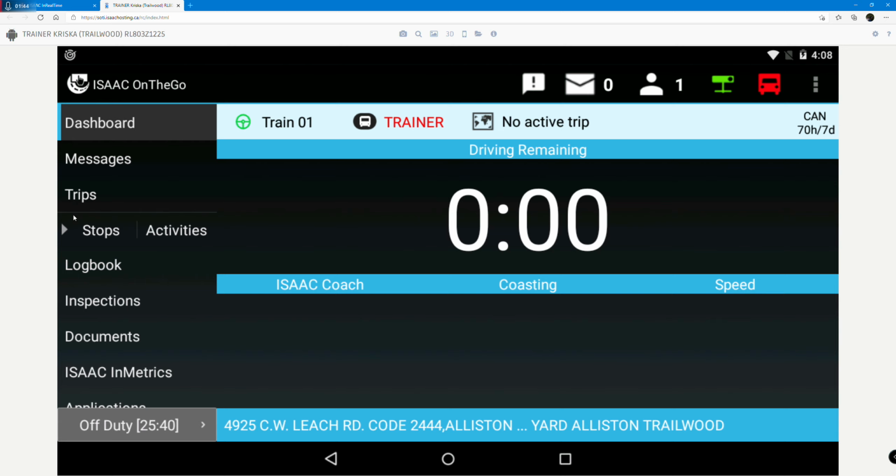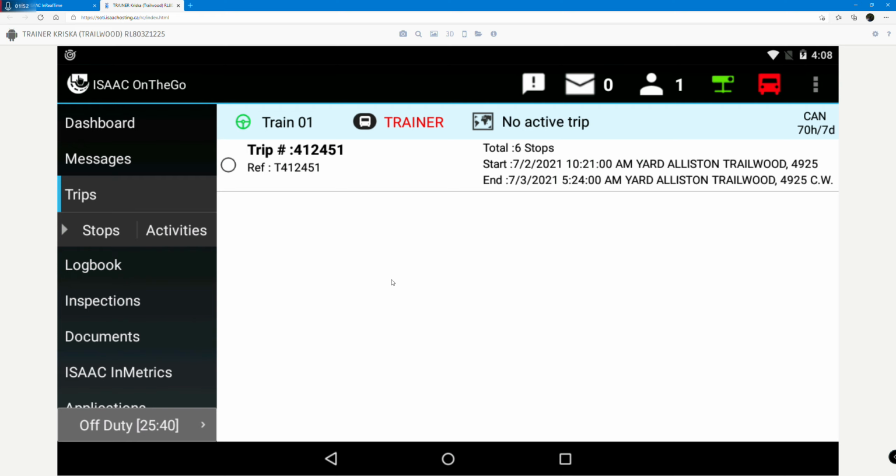The first thing you're going to want to do when you start your day is click on trips. If you do not see your trip for the day listed here, please call dispatch and have them send your trip to you. Here you will see your trip number, the total number of stops, the day you're starting, and the day the trip is supposed to end, as well as your trip number.